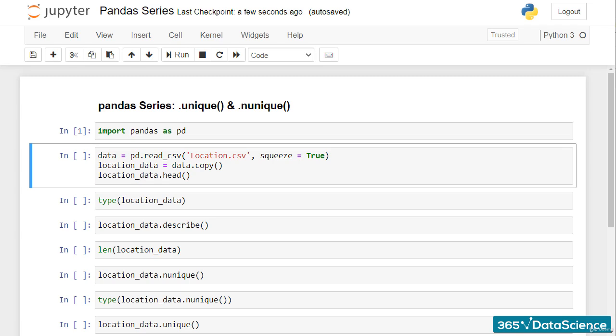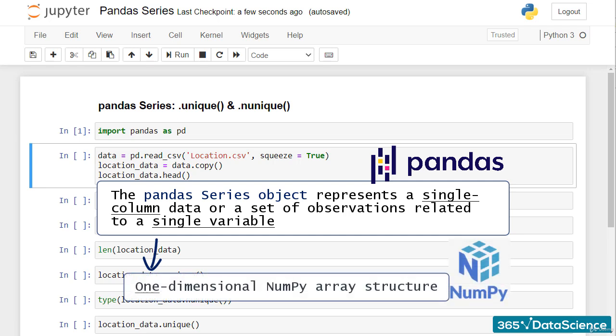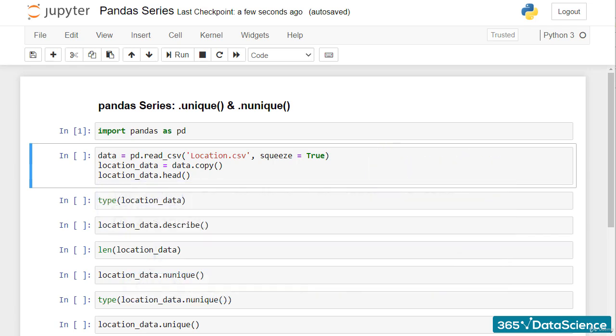Alright, so the pandas series object represents a single column of data, or a set of observations related to a single variable. It corresponds to the one-dimensional NumPy array structure. We'll assume that's clear, and we'll focus on exploring various methods and tools related to the pandas series. We will also try to explain how different programming techniques can help us in our analytical work.